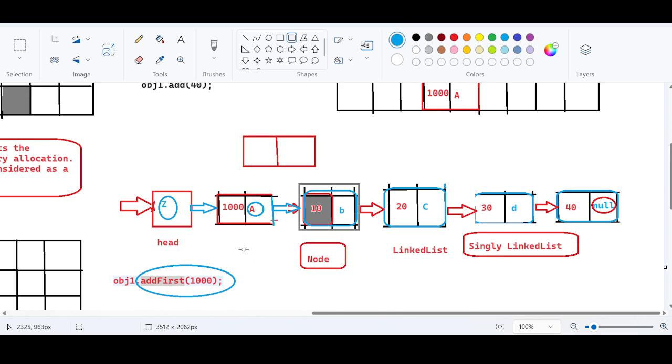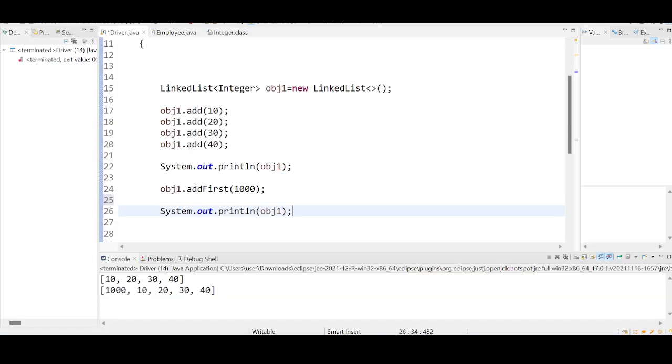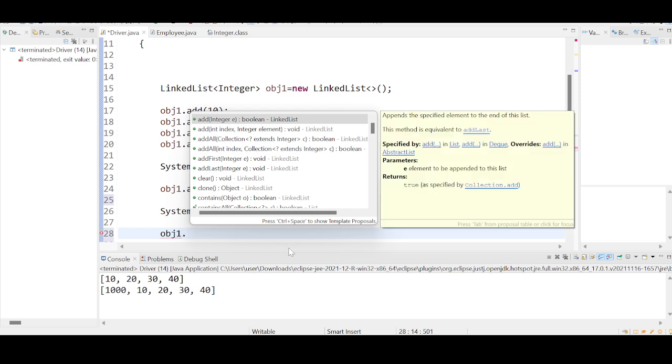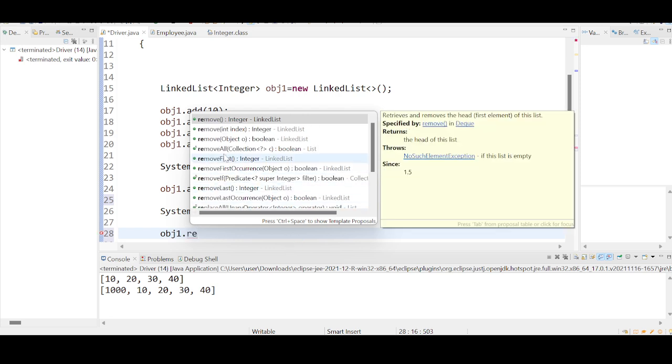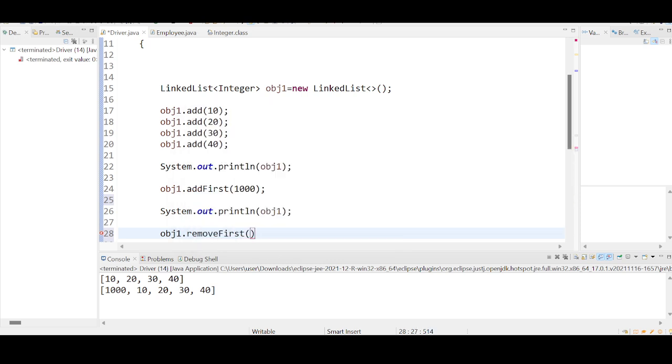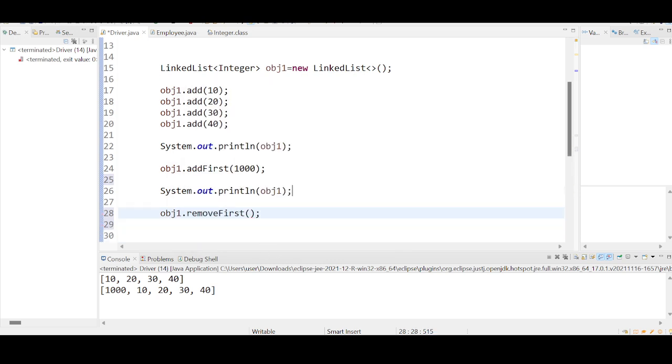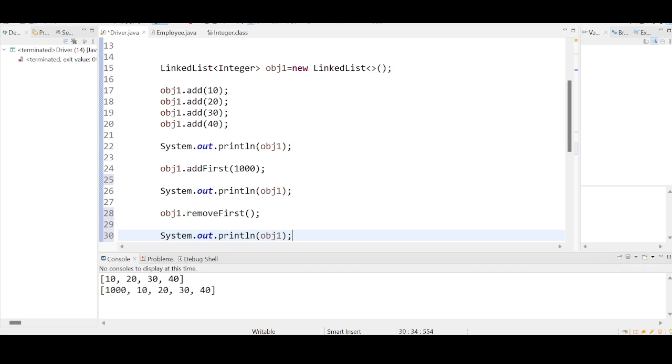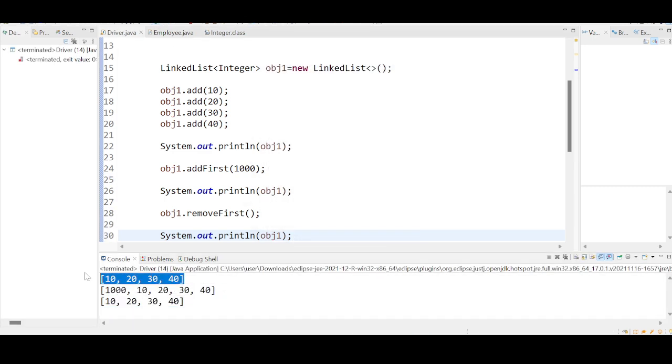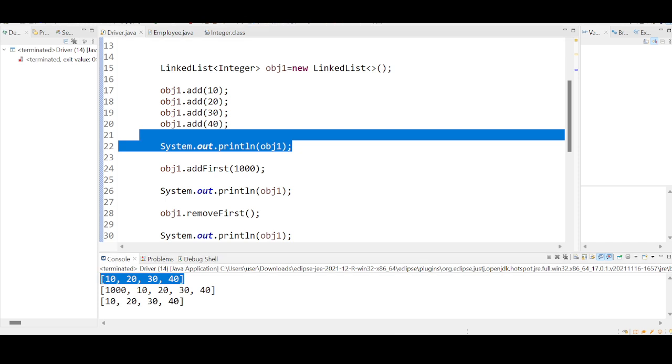Right. Likewise, when you want to delete an element, delete the first element. When you happen to delete the first element, obj1 dot, what can I say, remove first. After removing the first element, I want to print the data structure once again. We got the same value, so we have the first. This is going to print the actual data: 10 20 30 40.